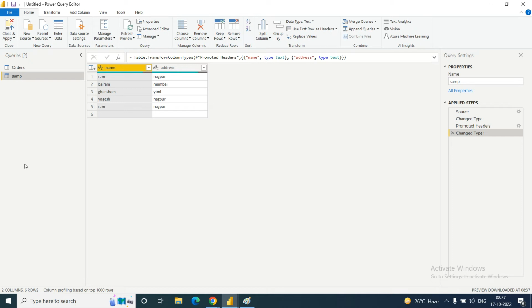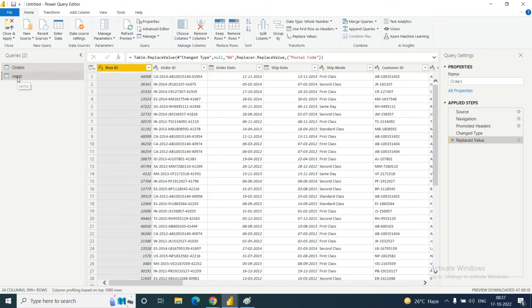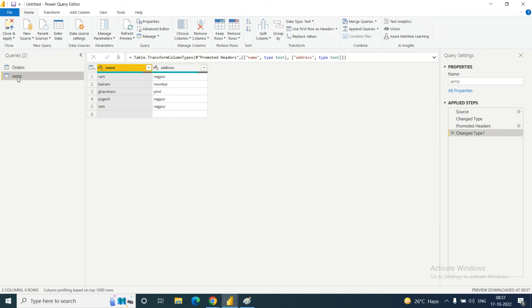Now you can see a second query has come. First was the order query, the order table, then the sample data set. So that is the second query. These we call queries. If you want to rename the query name, we can change it here. Just click on the order now.